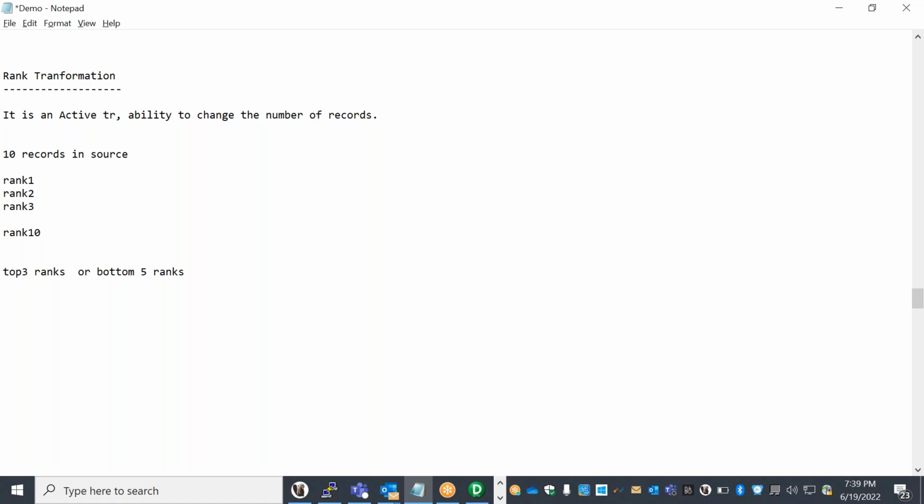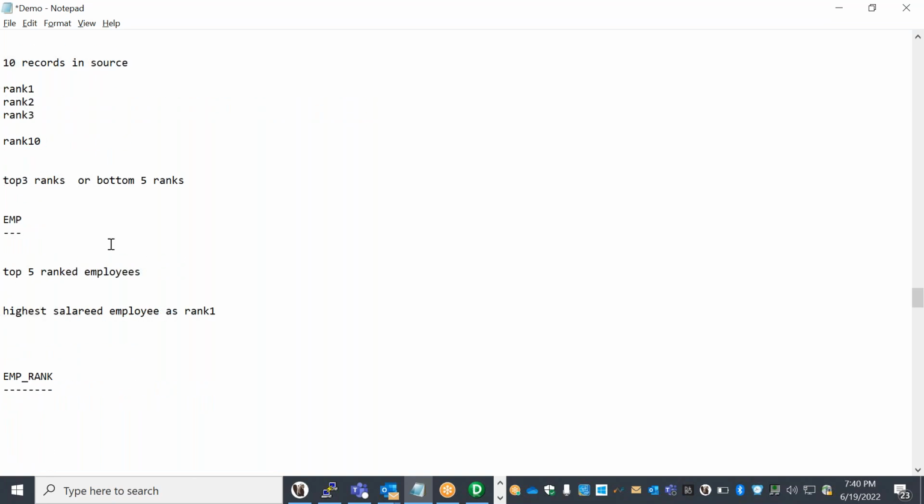For that, we obviously need to have a source, and we need to have a target with a similar structure, EMP rank. And what I'll do is get the top 5 ranked employees, based upon which column. So how are you going to give the rank? Whenever we give the rank, we will assign it based upon one particular column value. Suppose I'm giving the highest salaried employee rank 1, then whoever has the topmost salary will have rank 1. The next person, second highest, will have rank 2, like that, right?